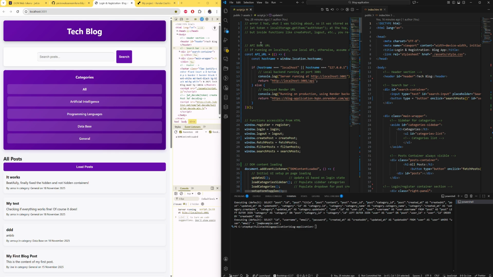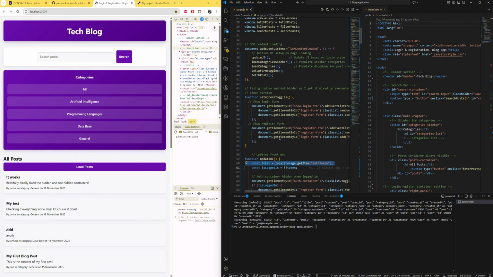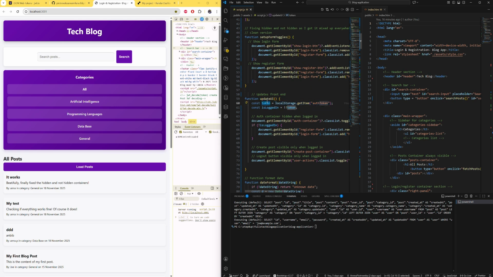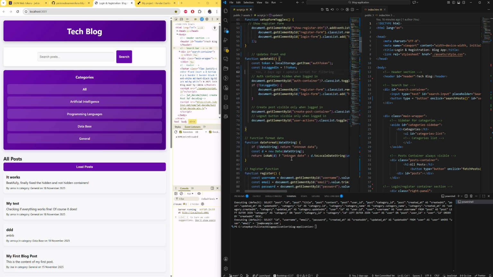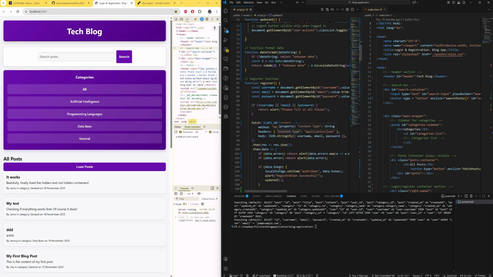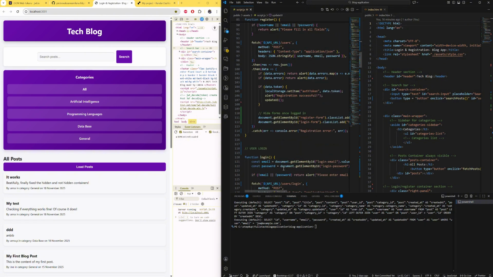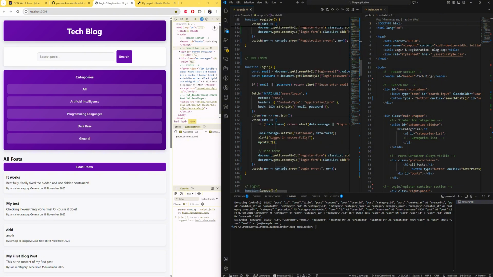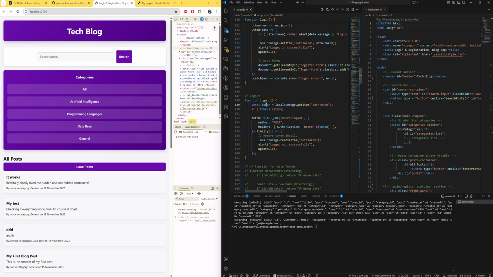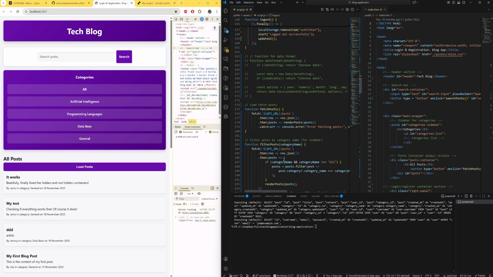So to fix this, in my new script, I removed that global variable and I fetched the token fresh inside each function. So in the update frontend function, I am assigning the variable token to get the item out of the token. Same with the registration. Same with the logout, where the token is assigned.